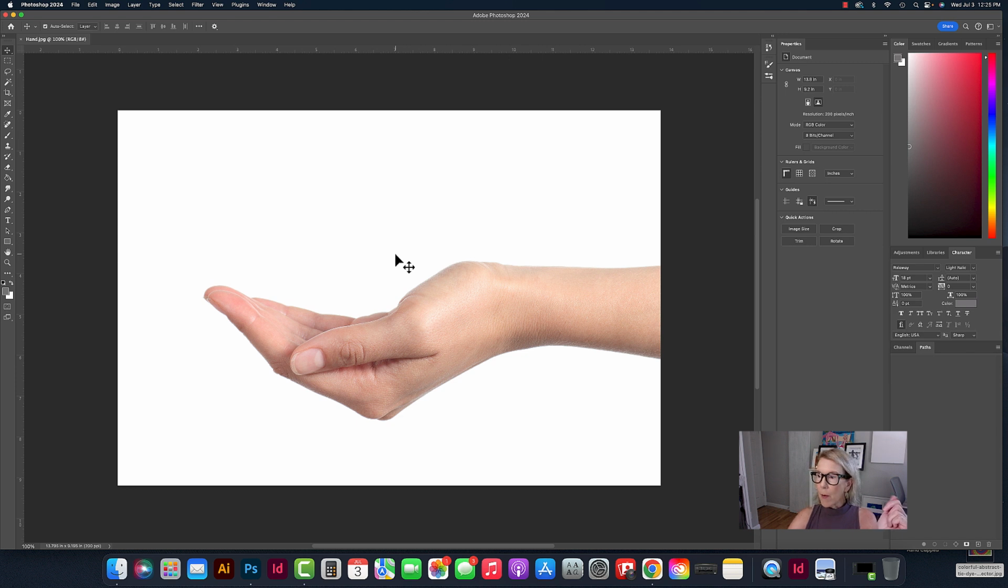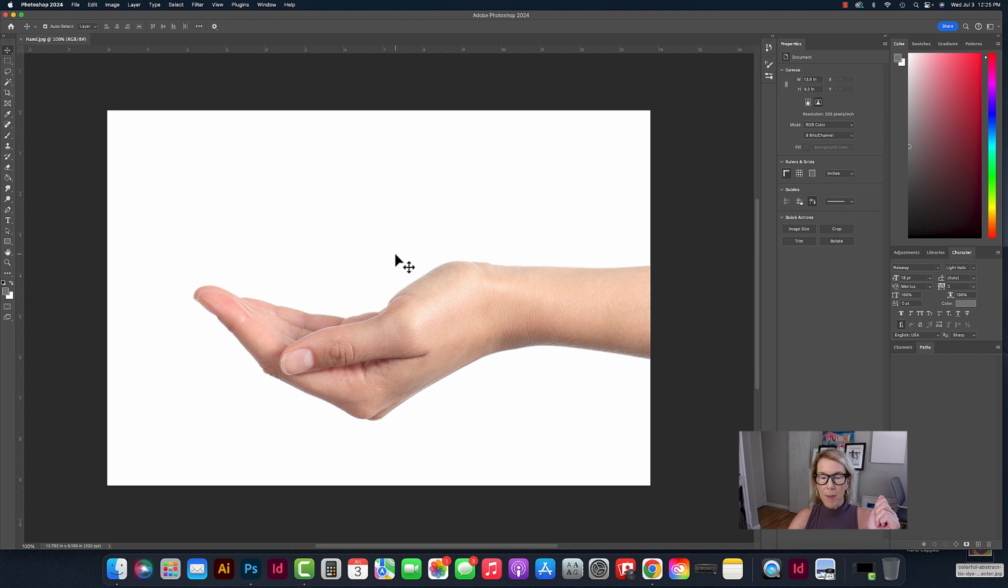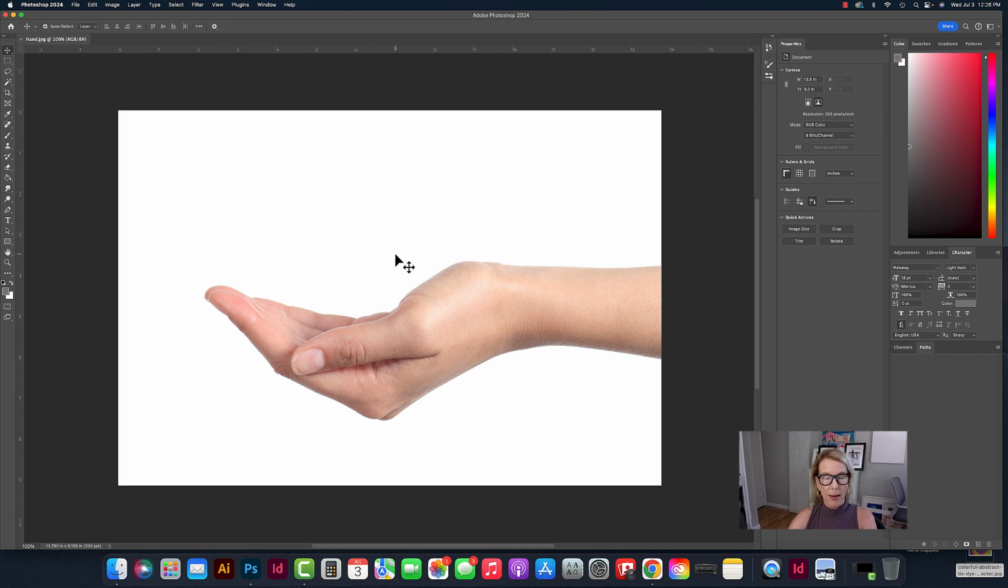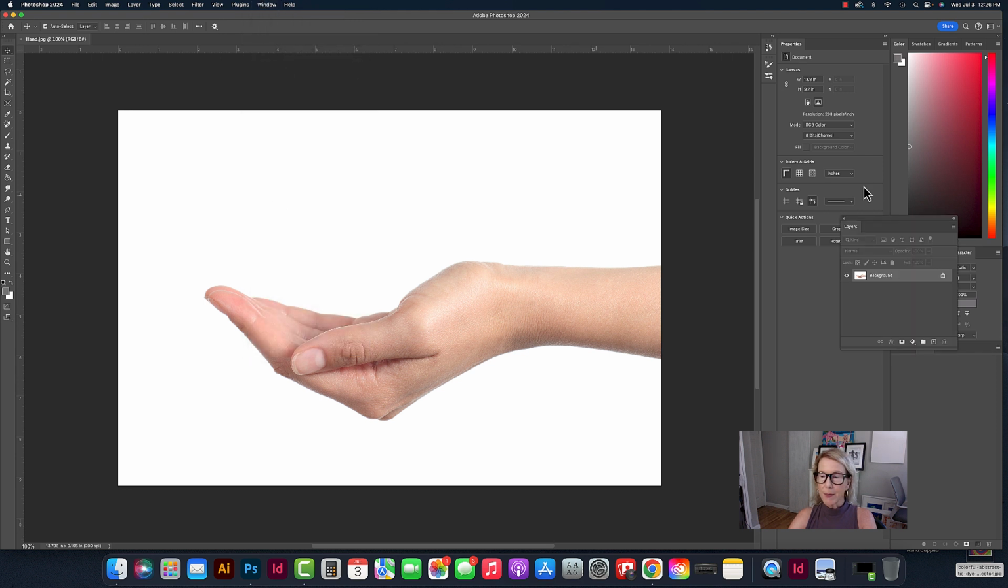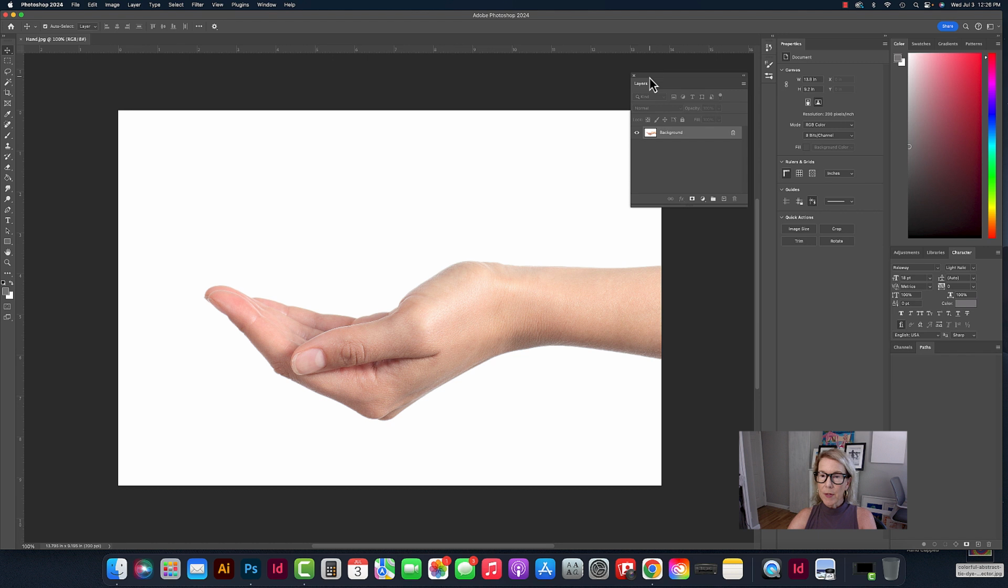So here is our cupped hand. We are going to pop out our layer panel. We're going to be working in layers today. So come up here to Window, come down here to Layers. Here is our layer panel. You'll notice that this hand is considered the background. That's fine. We want to use this little icon, the lock icon, and unlock that. As soon as we unlock that, this hand becomes Layer 0.